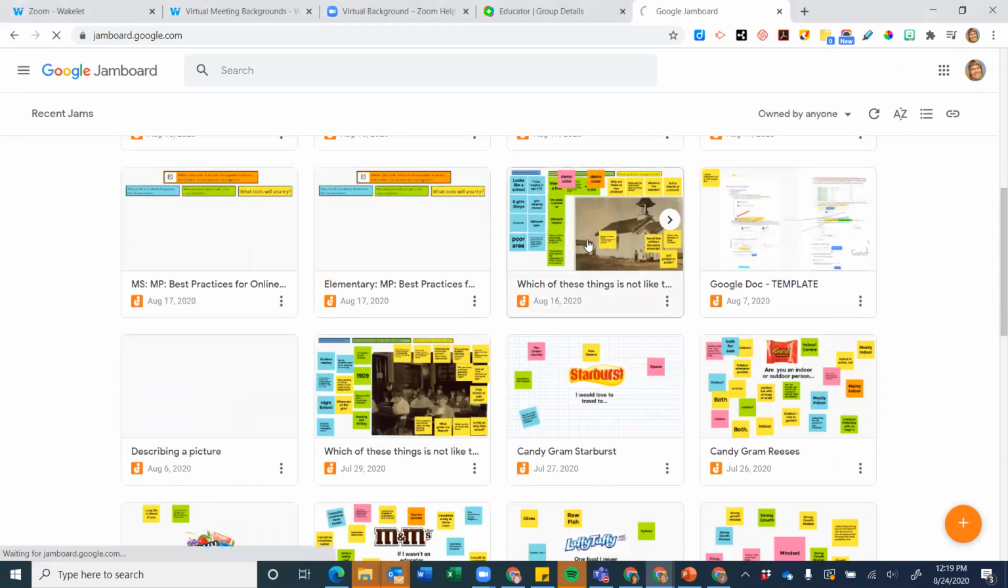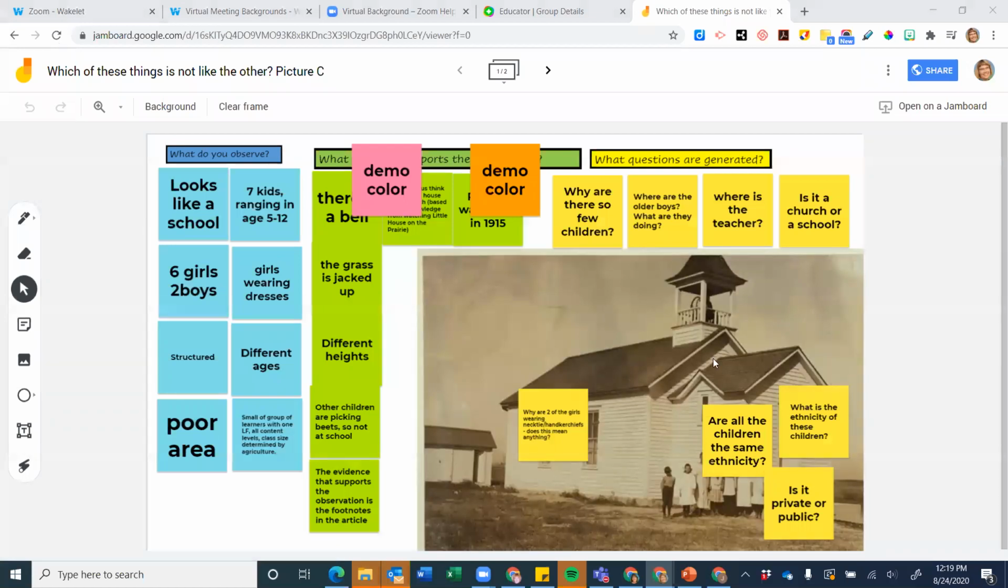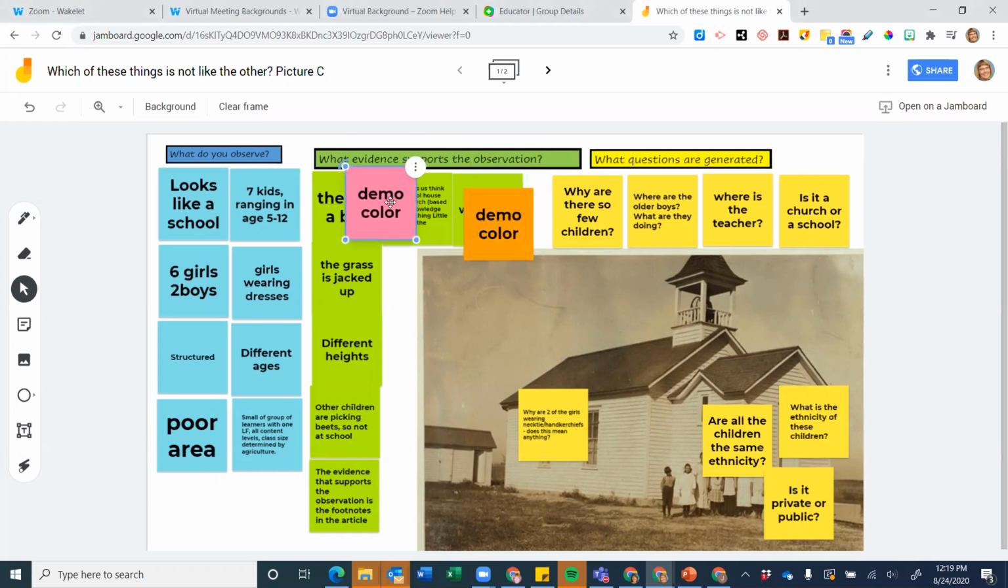This one here, we were doing a primary sources professional development. So this one is an image. I put the image on here and we had the questions across the top. What do you observe? What evidence supports that observation, and then what questions are generated. These are just demo colors. Never mind, I can delete those.